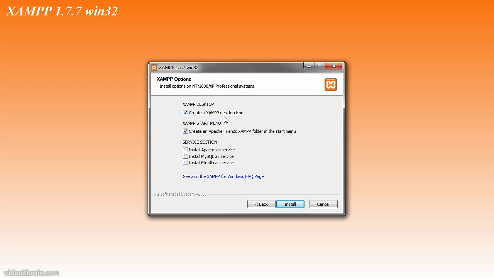The first two checkboxes are selected by default. One of them is to create a XAMPP desktop icon, and the other one is to put it in the Start menu. I recommend you leave them as they are. The Service section, to install Apache as service and install MySQL as service, will automatically start Apache and MySQL each time that you start your computer. I recommend that you leave these unchecked, because if you want to install them as services, it's very easy to do so from the XAMPP control panel.